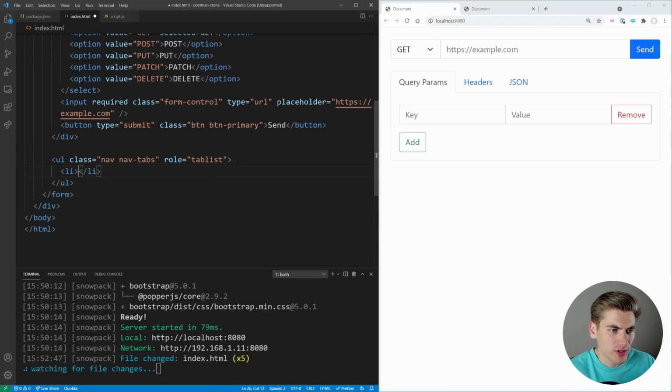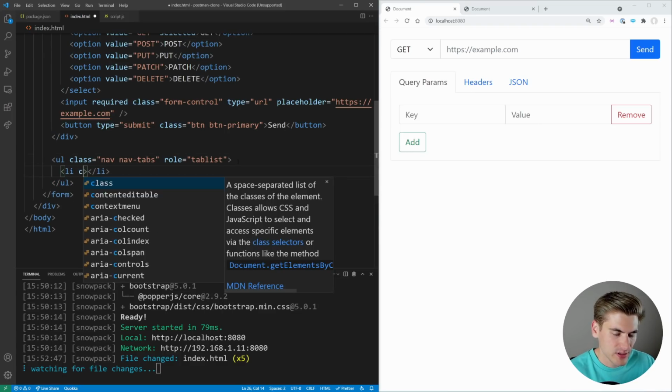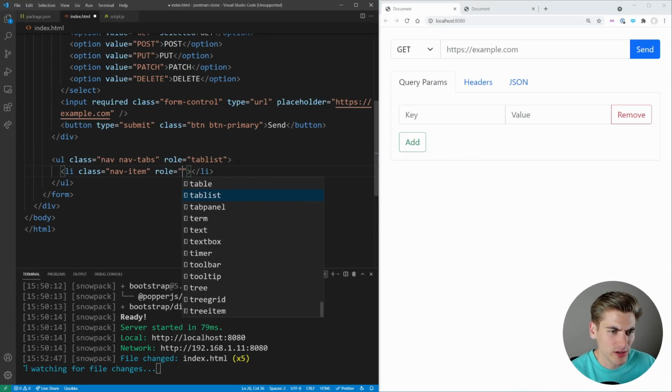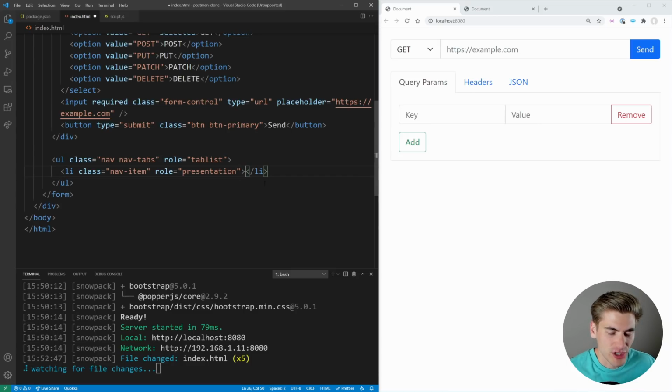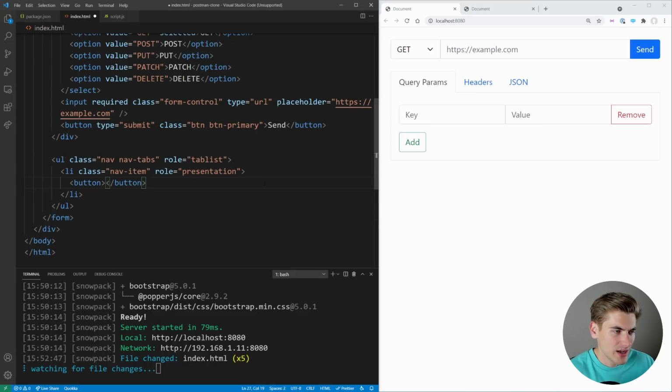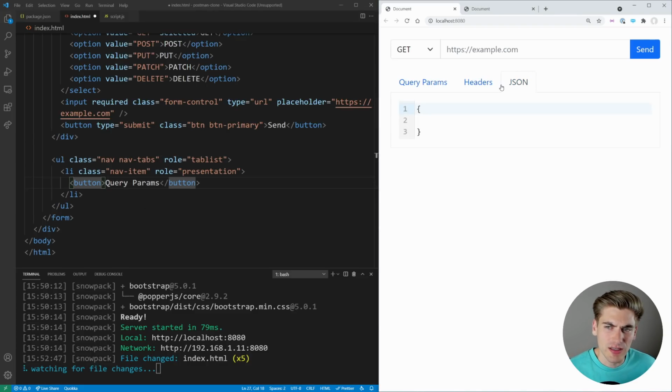And inside of here, we want a bunch of list items that contain all of our tabs. And we want to make sure we say that these are nav-items since they're in our list. And the role here is going to be presentation because it's going to change the presentation. Then we're going to have a button for each one of our different tabs. And the text inside of here, we're going to have Query Params as the first one. And then we need to add a bunch of data attributes onto this to make the tabs actually allow us to switch between different pieces of content. So let's just do that real quick.